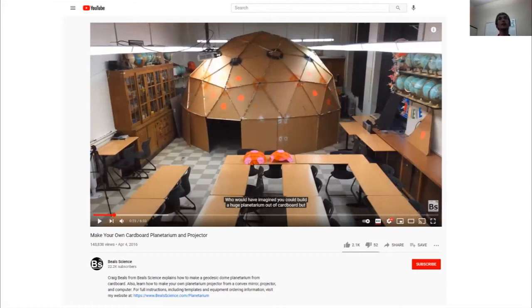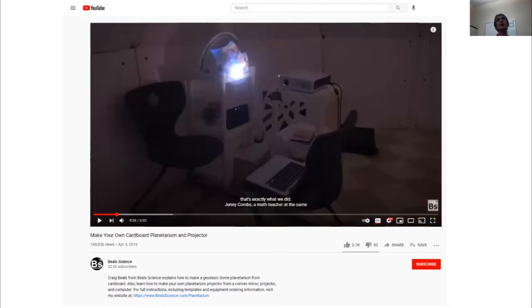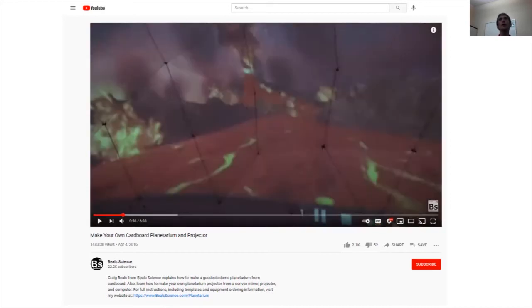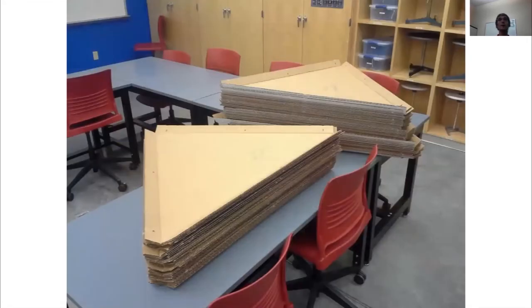And that's the completed structure. I think it's about 16 feet wide inside. And then they use a domed mirror to reflect a projector onto the wall of the dome on the inside. So it's white on the inside and brown cardboard on the outside. In this example, they were showing a volcano with lava coming down it.